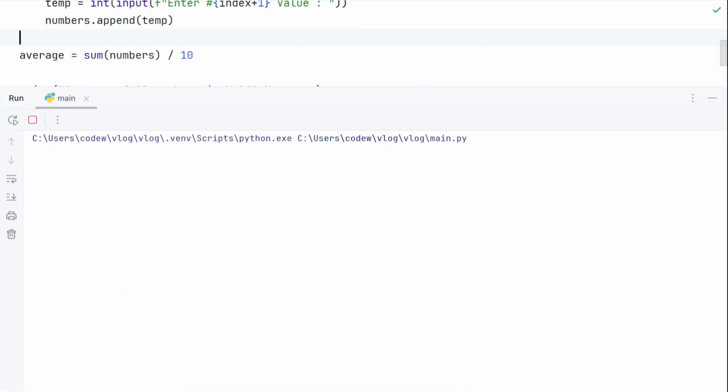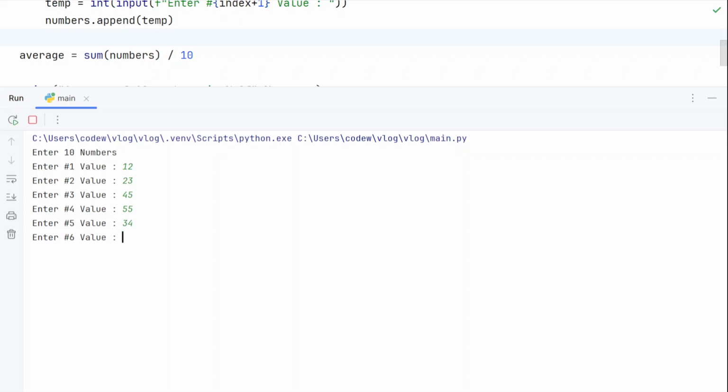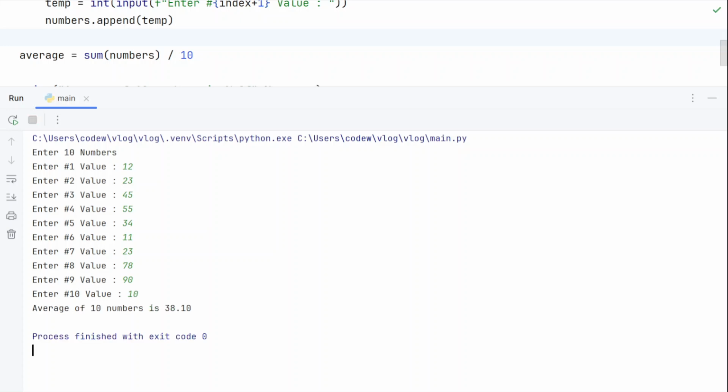So let me run this again. So enter 10 numbers. So let's give 12, 23, 45, 55, then again 34, let's say 11, 23, 78, 90 and the 10th value let's give 10. Yeah, you can see the average of 10 numbers is 38.10. So these are the 10 numbers.